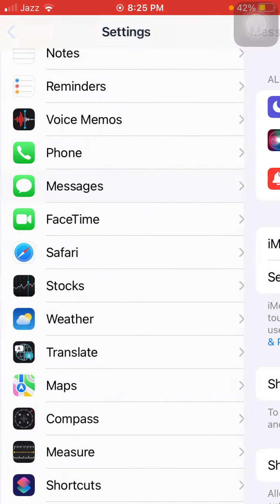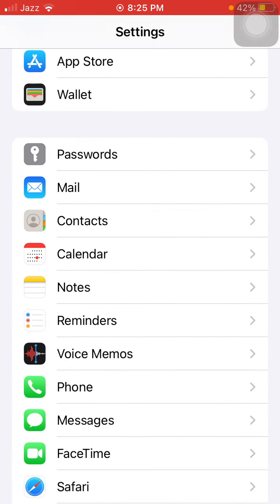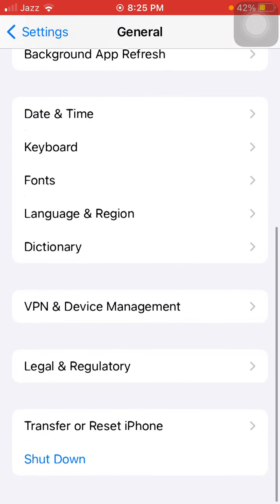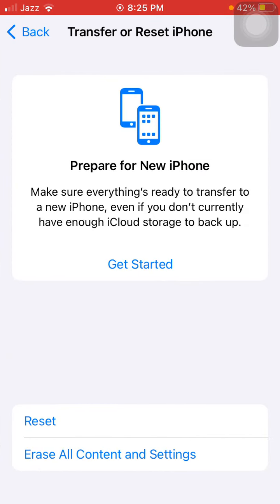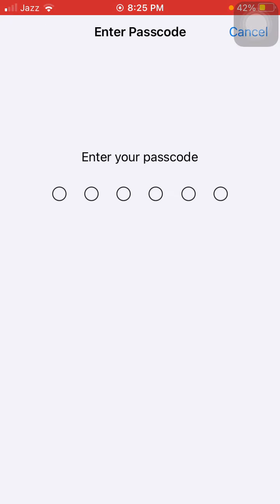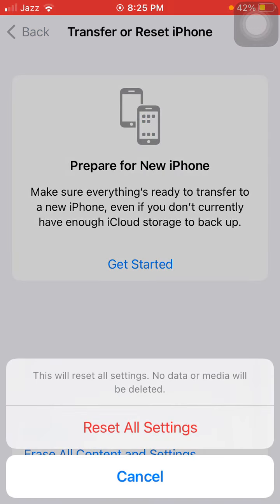The next thing that we have to do, go back to settings, tap general, and tap transfer or reset iPhone, tap reset and tap reset all settings. This process will reset all your customized settings to default, but no data or media will be deleted. Now we have to enter the iPhone passcode and tap reset all settings again to confirm.